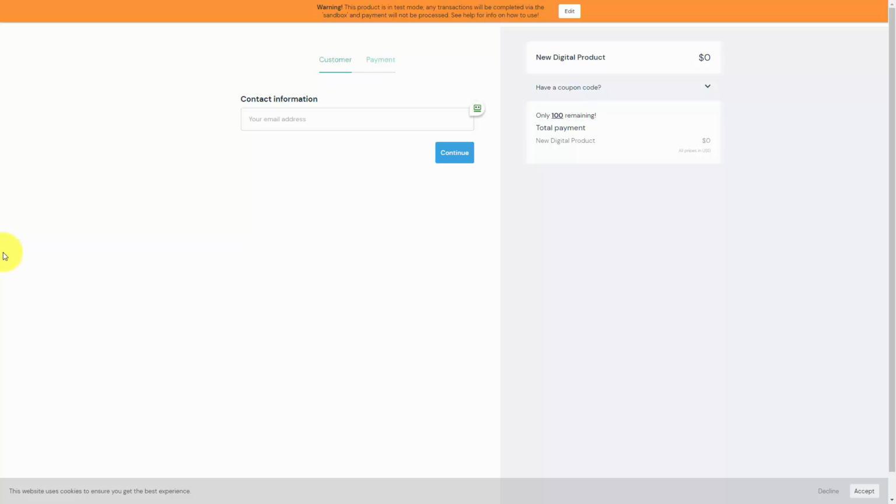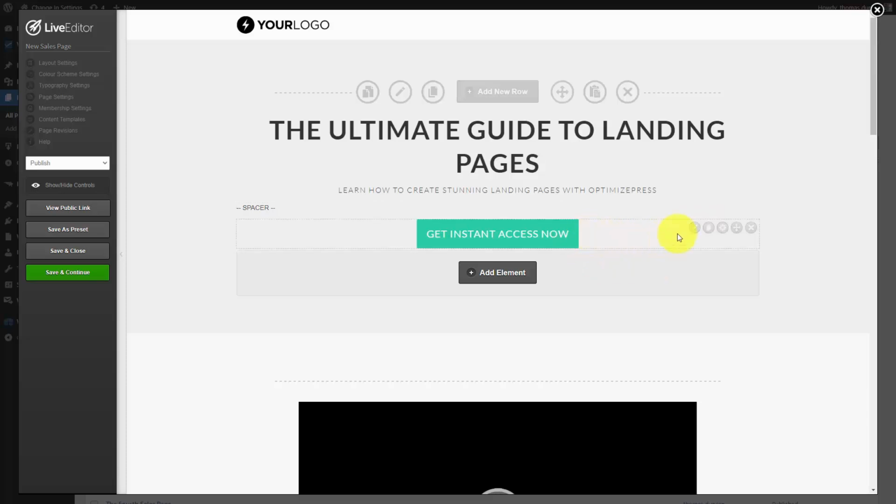So now what's going to happen, the person's going to click on the button. They're going to be taken to this page. And you're going to see here that there's a 0 price, and we're also communicating scarcity by telling them that there are 100 left. So we can take this link for the checkout, and we can go back to our sales page, and we can put that link on top of our sales page. So we're going to come back here and edit this button.